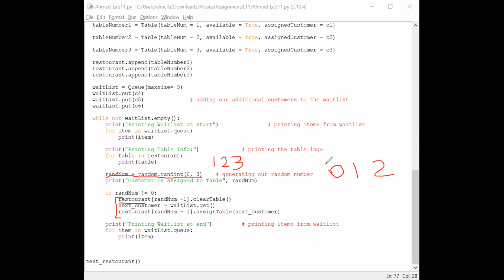Because our list of tables is table 0, table 1, table 2, and the random number generated is 1, 2, 3. Did you get that or not? Could you explain that one more time? Okay, yes, sure. Look at the randomly generated number. We generate 0, 1, 2, 3, right? Correct. Of course, it is randomly generated, but this is a possibility that we can generate.